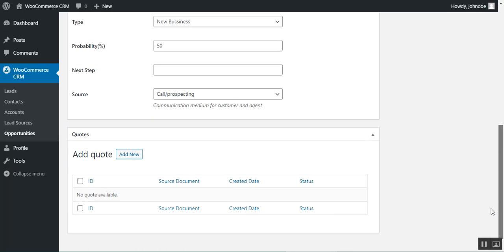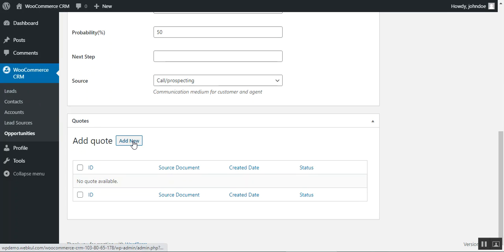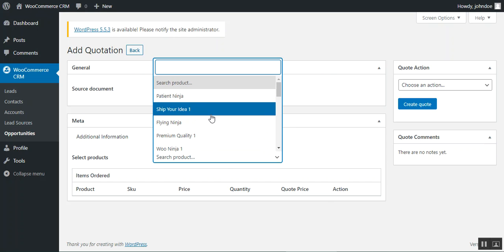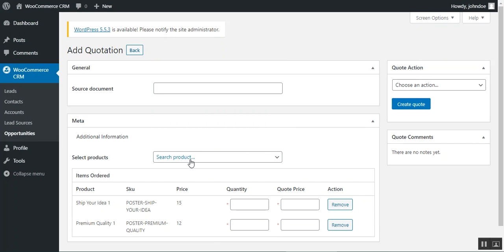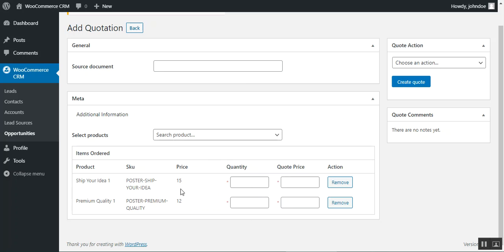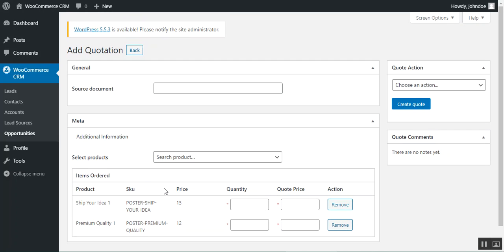And apart from that, the sales agent can also add new products for the particular opportunity. To do so, you just need to tap here on the add new button. Then you'll have to choose your source document. Under the meta information, you'll have to select the product that you want to add. You can add one or multiple products as well. After adding, you can set up the quantity and price here. And you can also remove any of the products that you've already selected for this particular quotation that you want to add to this opportunity that you've assigned to yourself.